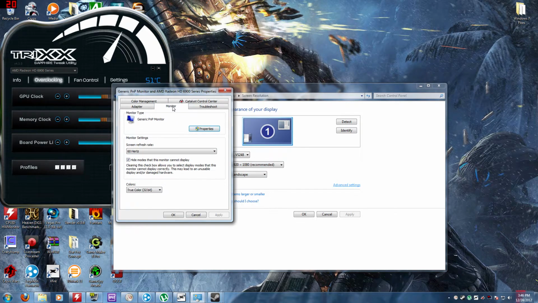Just click Monitor. And then, you see these colors? Change it to 16-bit high color. Hit Apply, which I'm not going to do here, because I don't want to muck up the video. And when you've done that, just switch it back to true color, and hit Apply again. That'll work wonders.